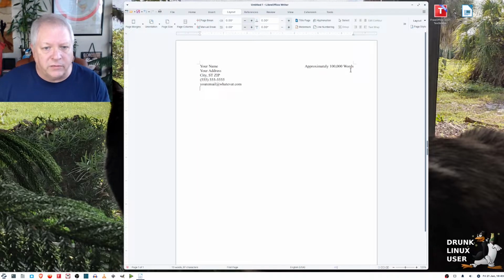And just use your arrow key to move down. That's what you need to do at the top. It's not all that difficult, just takes a couple seconds to get set up. Now remember, this is your title page.